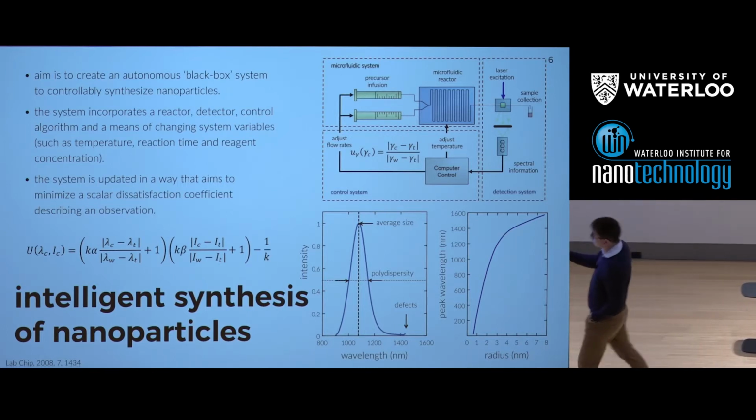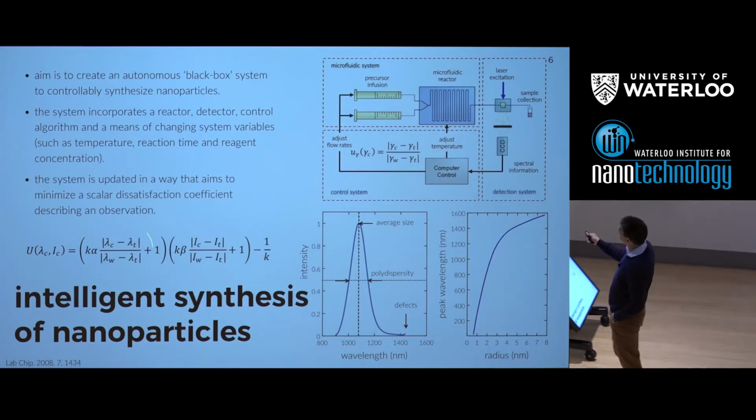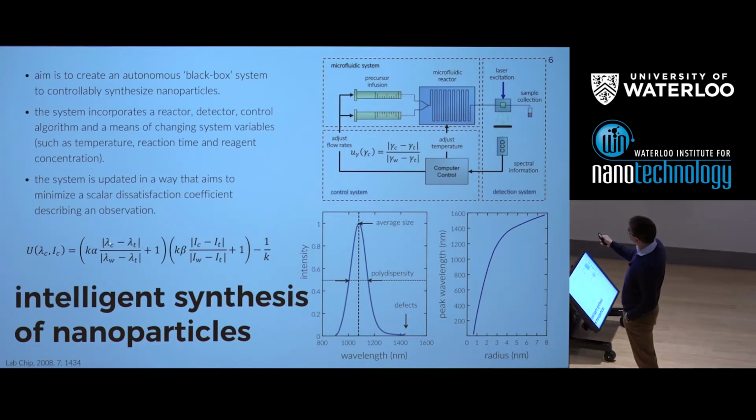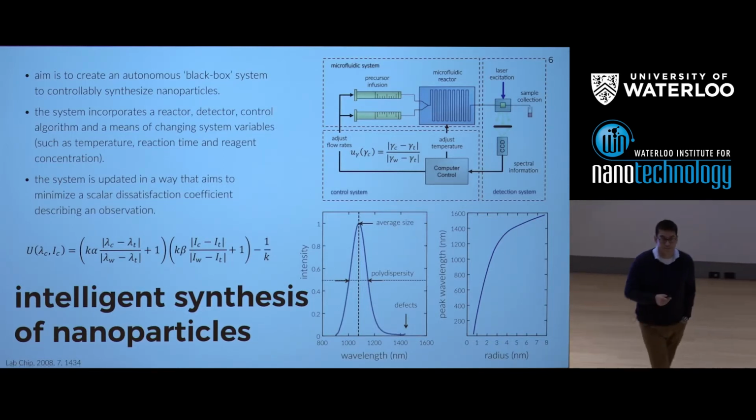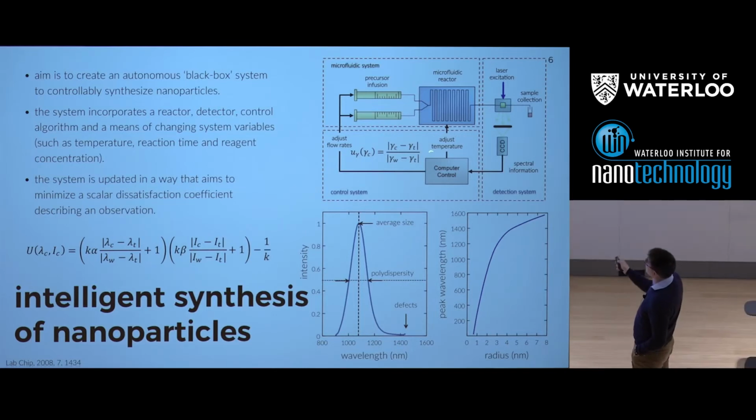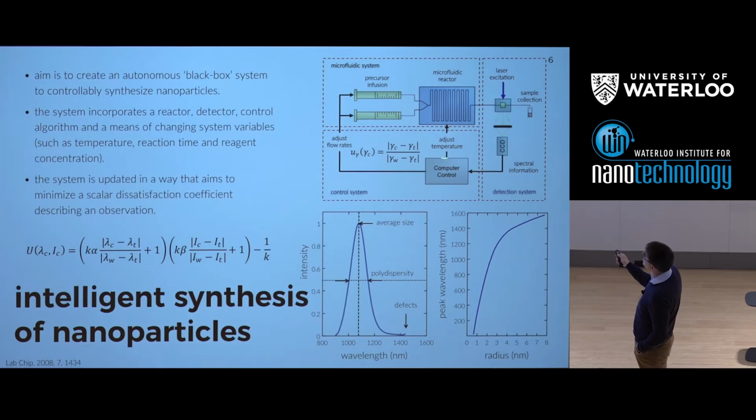And in reality, what we would do is actually use a multi-attribute utility function here, where one parameter might be the peak wavelength, this one might be the intensity, and we can weight these according to our preference. So the idea is that we work out this dissatisfaction coefficient, and then we can either control temperature or the flow rate. The flow rate controls concentration, and it also controls our reaction time.